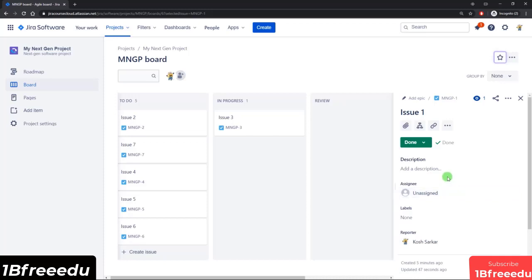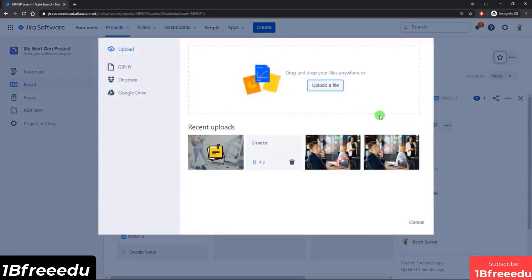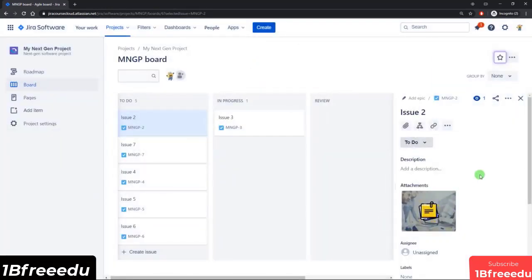One interesting feature about next-gen boards that I want to demo may not be super useful, but I think it's kind of cool and nifty. So let me just select this issue over here. And what I'm going to do is add an attachment. You can see I already have a couple of attachments uploaded from before. Let me just select this one and insert it.